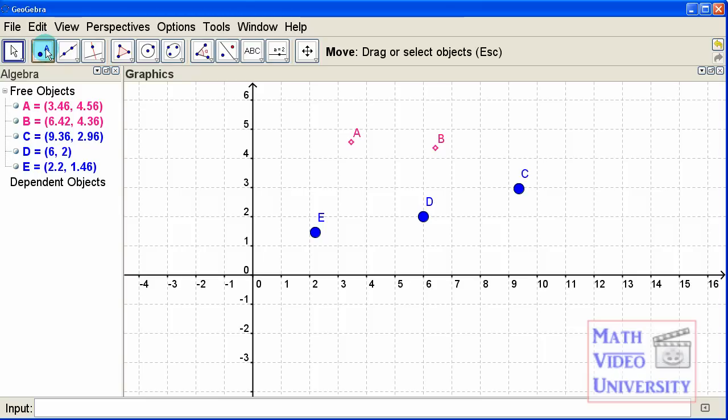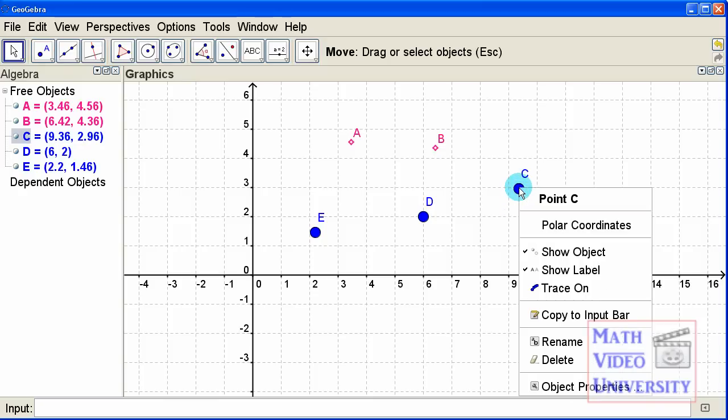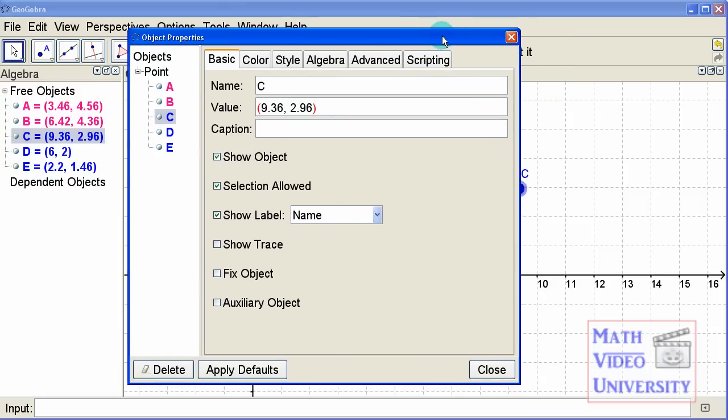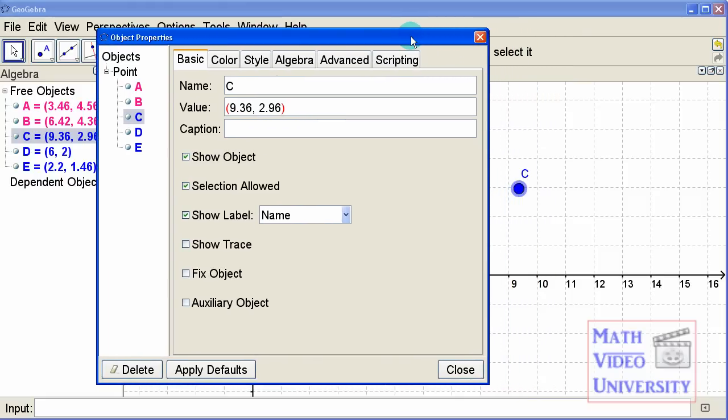Most of the time people have trouble with GeoGebra because they're not in that home position. At this point, now I'll come over here and get close to point C to where you can see that it slightly changes its view, and then I'll right click. Go down to Object Properties, and you can change anything you want.